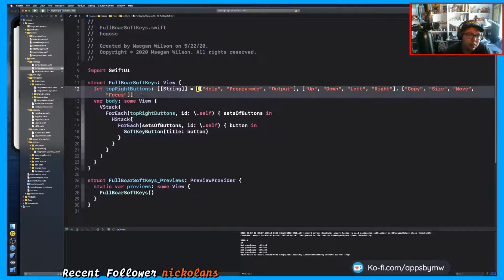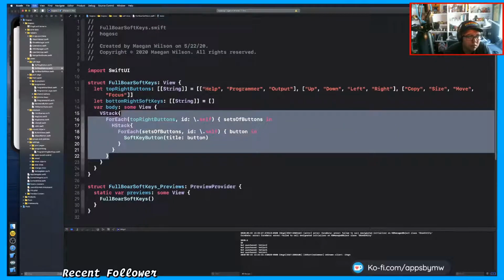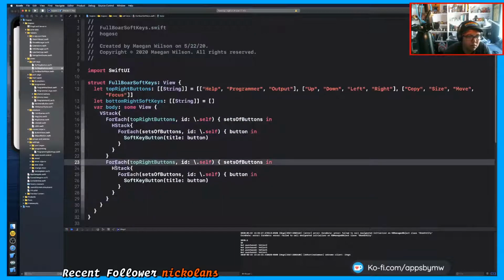Great. And then I'd also need a let bottom right. Wow, my typing is all kinds of off right now. Bottom right soft keys. It's going to be the exact same thing. For each, bottom right soft keys instead.